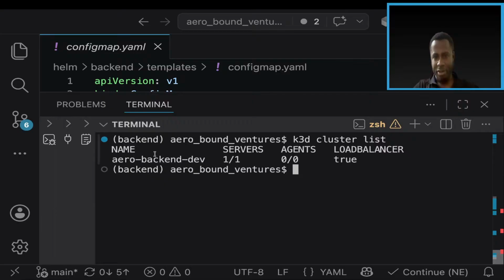And there you are. You see, it says name: arrow-backend-dev, 1 out of 1 servers, no agent, load balancer true. I think that's very interesting.